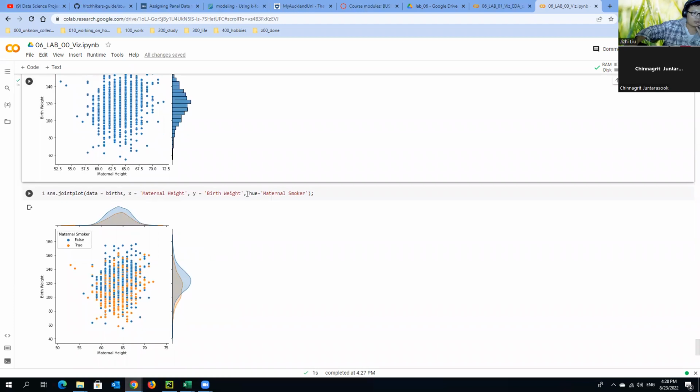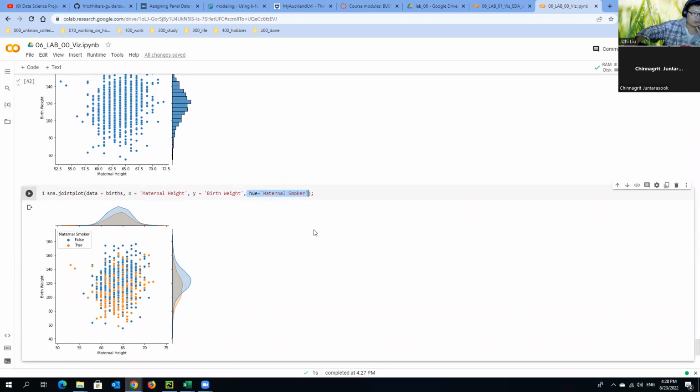And we can also add this hue as another dimension of our data. After that, we can split the scatter plot into smoker and non-smoker. And at the same time, we can also check their KDE line.